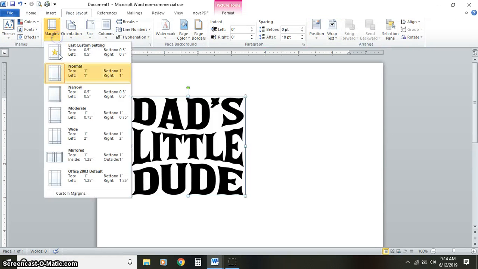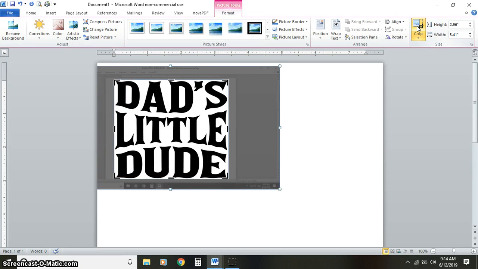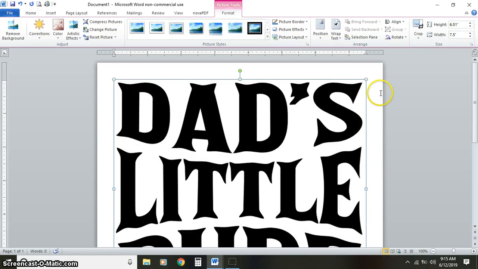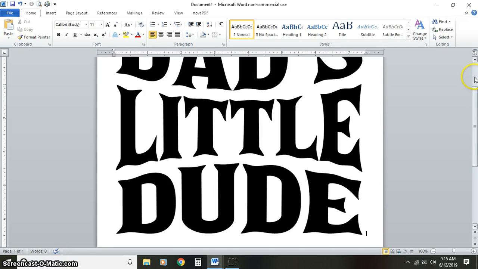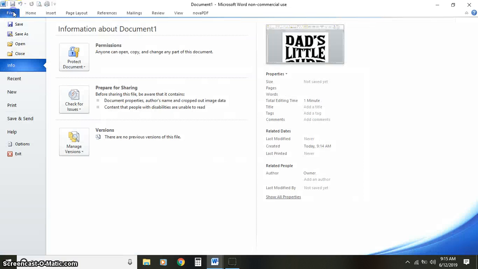Change your margins to narrow, and change the width to 7.5. You want to try to be as consistent as possible. Crop them all as close as possible to the same cropping, just to avoid obvious differences in printing on your shirt or whatever you're going to print on. And so I will save this as a PDF.